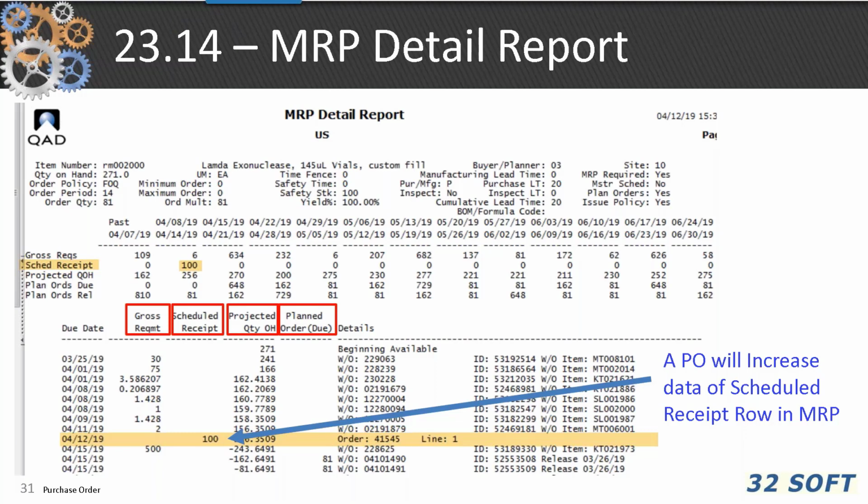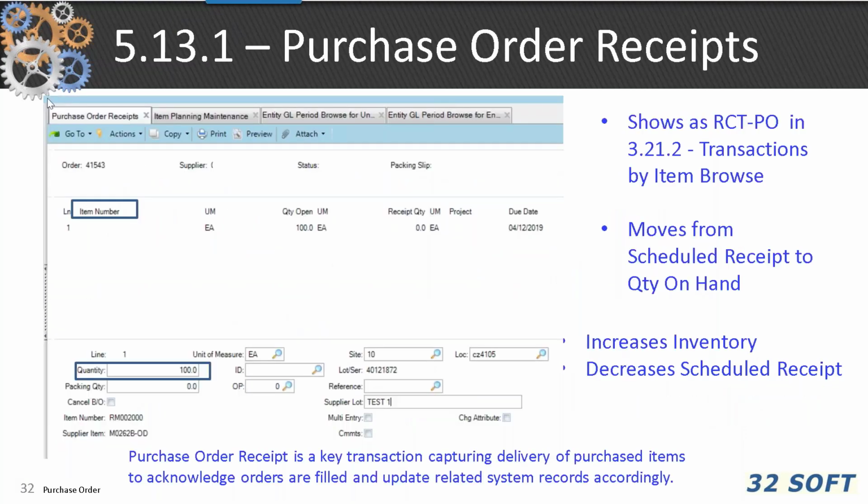After the supplier acknowledges the receipt of the purchase order, the supplier then produces the parts and ships the parts to the receiving dock. The 5.13.1 purchase order receipt is used to receive the item from the PO into inventory. This will show as an RCT-PO in 3.21.2 transaction by item browse. It also moves from a scheduled receipt to the quantity on hand, which increases inventory of the perpetual record. It also decreases scheduled receipts for the PO.